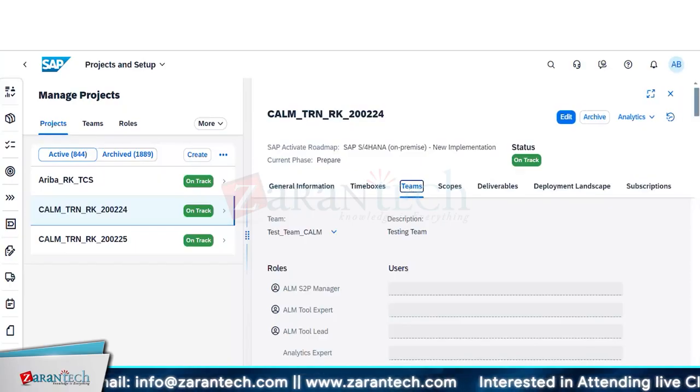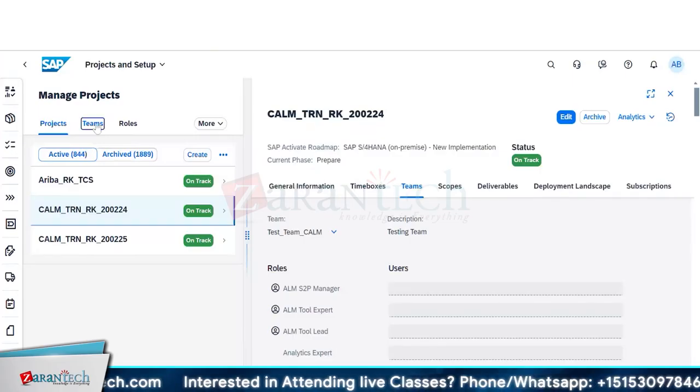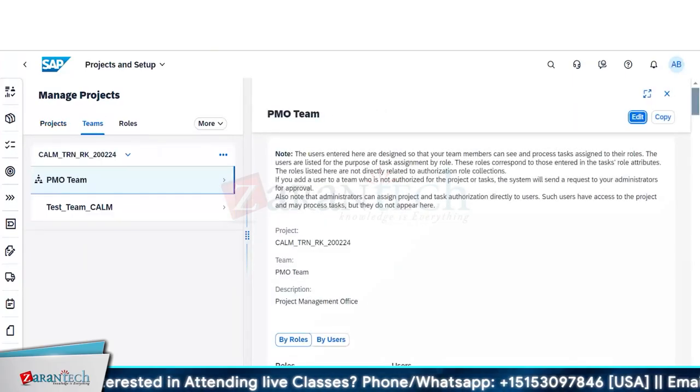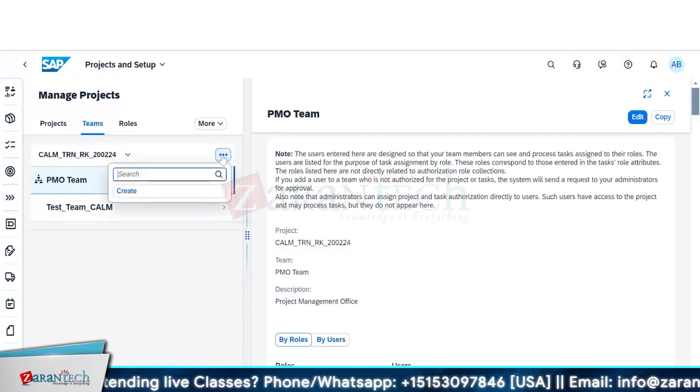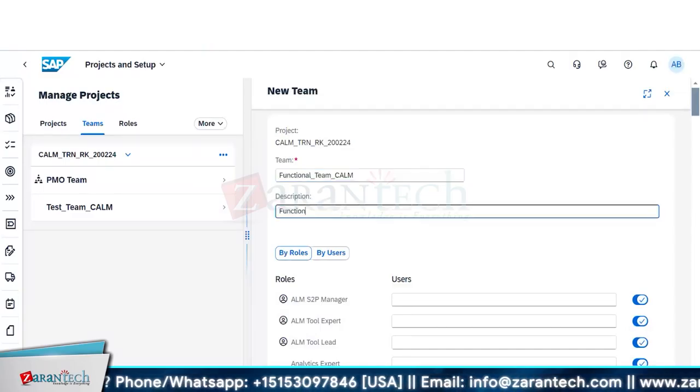Ratan, can you just show it once again? Yeah, fine. So you have to be in your project. Okay, so this is Teams. Now on the left hand side, you have to click on this Teams option. Then you'll be able to create a team. In the existing team you can make changes, but to create a new team, you have to come here on these three dots and click on create. So maybe you can give functional team.